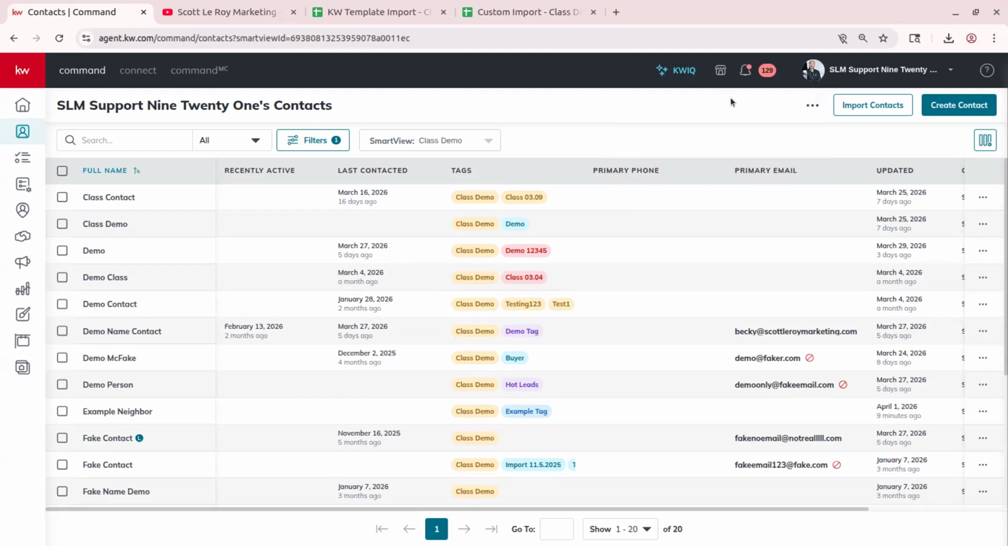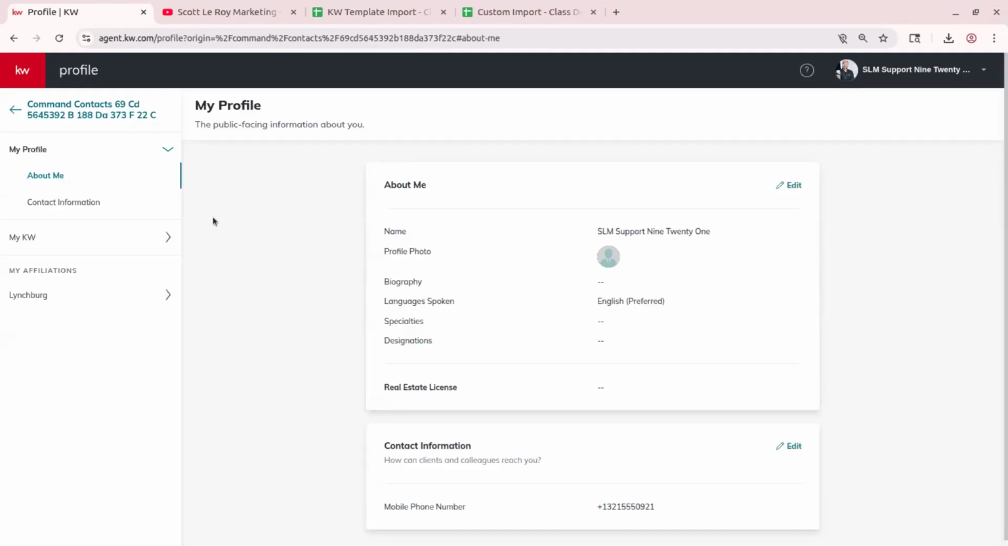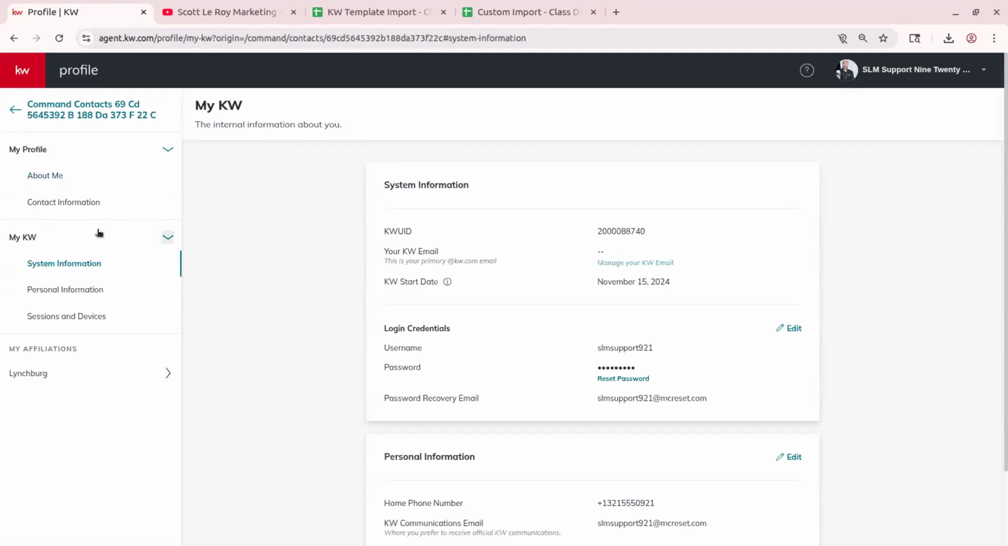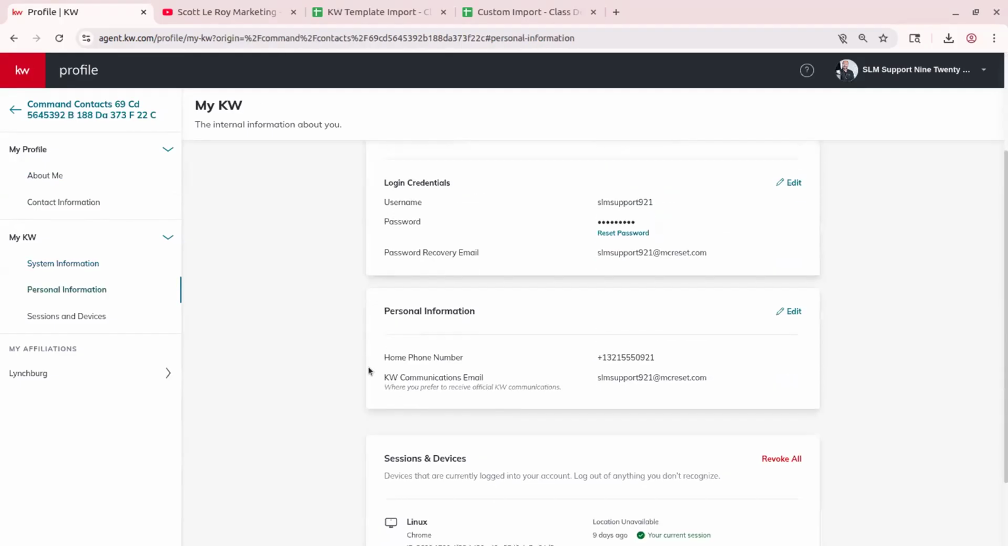I'm not really sure why they did that, but anyway, when you export contacts, it's going to send an email to your KW Communications email. I'll go ahead and show you so that we have all of it together. So if you click your name in the top right corner and click My Profile, once that loads, go over to My KW on the left-hand side, and then you'll see this KW Communications email right here. Just make sure it's an email you have access to, because that's where the link is going to be sent.